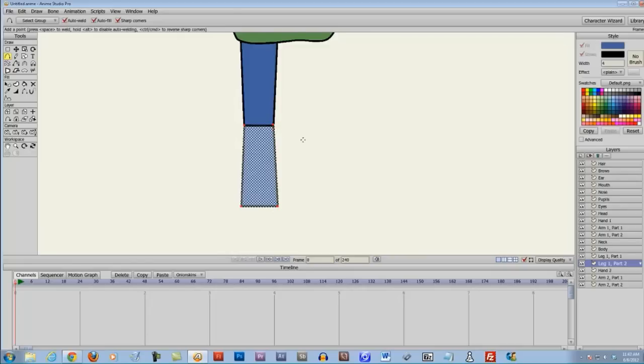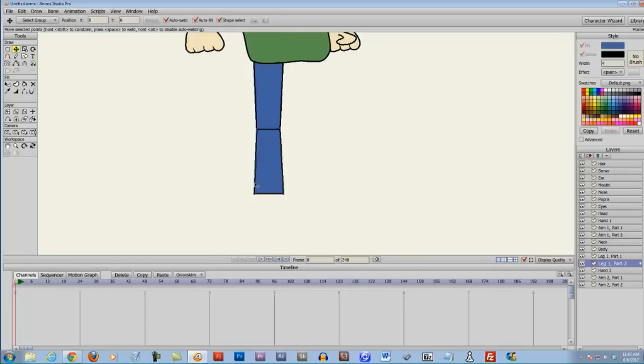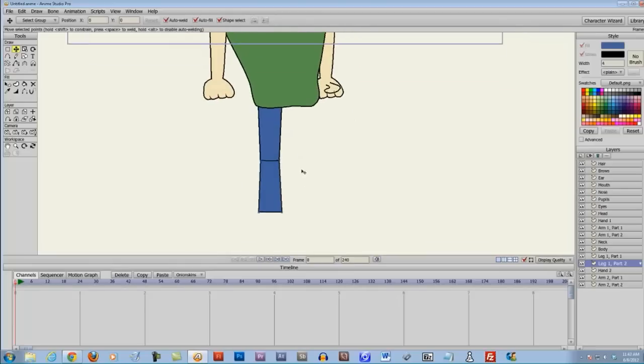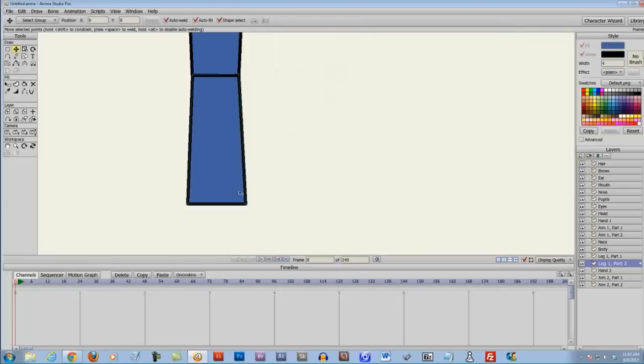Okay, and looking at this, it looks pretty good. I can probably just nudge these in a little bit, or else he's going to be having some wicked bell bottoms going on here. So we'll do that. And now, let's go back to the first part of the leg that we just made, which is above the second part we just drew on the layers panel.